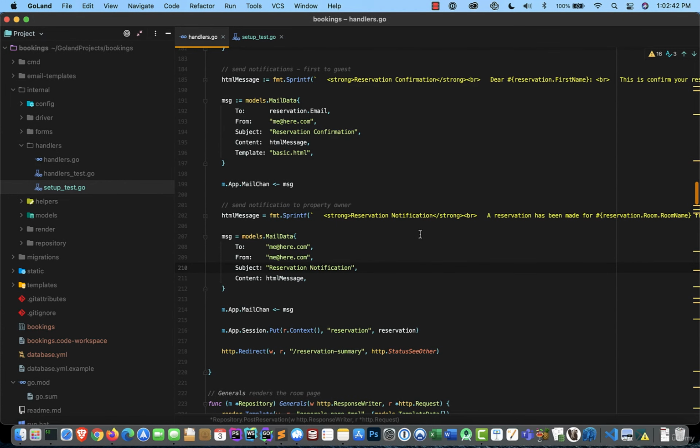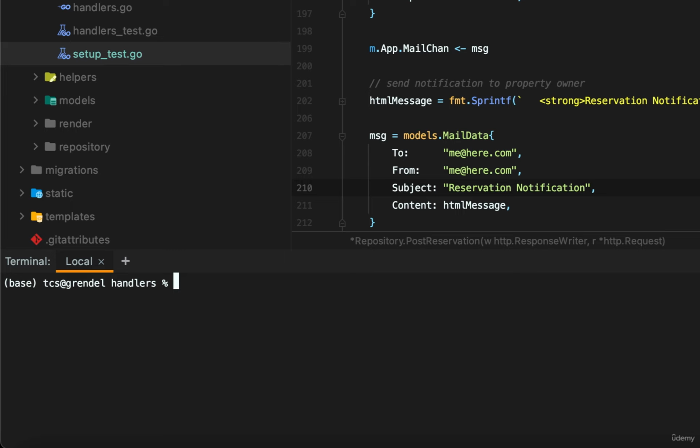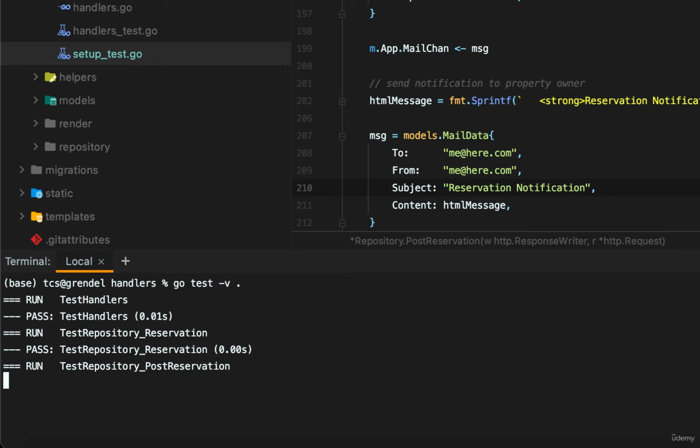So now that we're sending emails, we probably should run our tests just to make sure things work as expected. And as you'll quickly discover, and I'm in my handlers folder inside the internal package right here, when I run the tests, go test -v ./..., you're going to see it doesn't quite work the way we expect. It stops at TestRepository_PostReservation. And, not surprisingly, that's the function we just made a bunch of changes to.